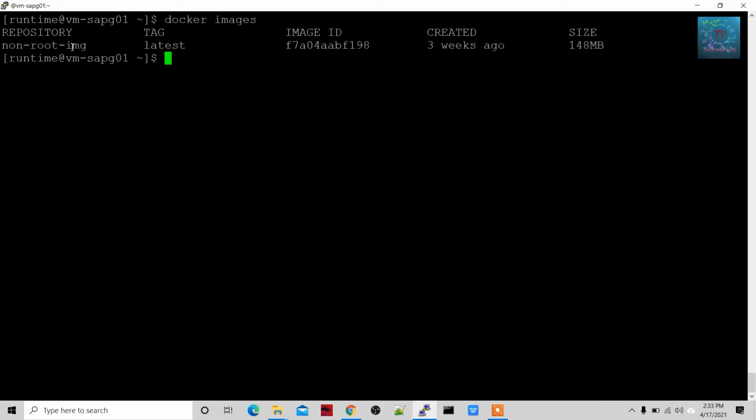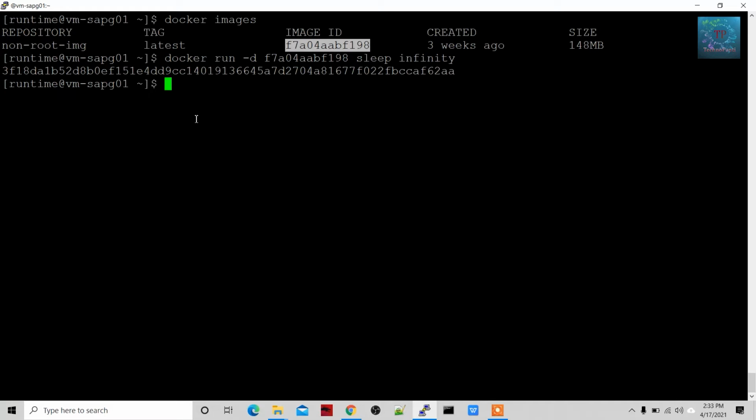So this is the non-root image that I have created specially for this video. Let me run this Docker image in detach mode. Here I am using -d for detach mode. Then let's use this image ID. To run this image, I am going to use sleep infinity, so it will run the container for an infinite period of time, so we can get into the container and check what is actually happening.